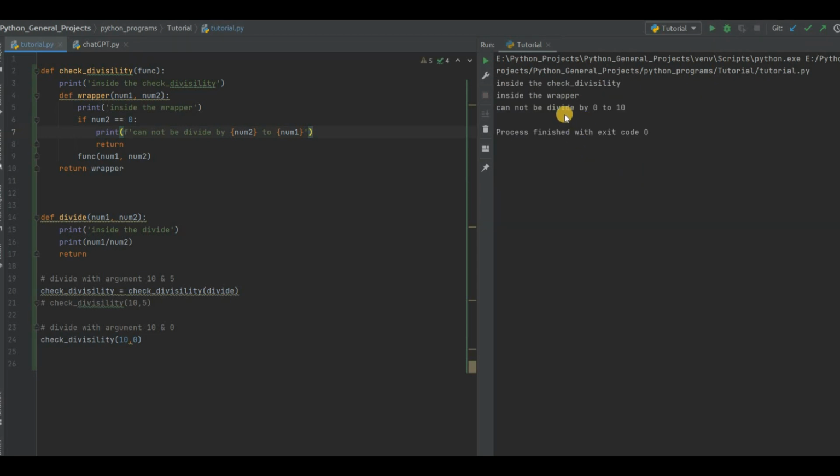So let's run this. Look, as per the procedure, we jump into the check divisibility function. After that, the wrapper function is called. We were inside the wrapper function, and in this case we got the argument 0 as num2. So this condition gets true, and it says cannot divide by 0 to 10, and from here we return out from the function without executing the further functions. So this was the decorators.